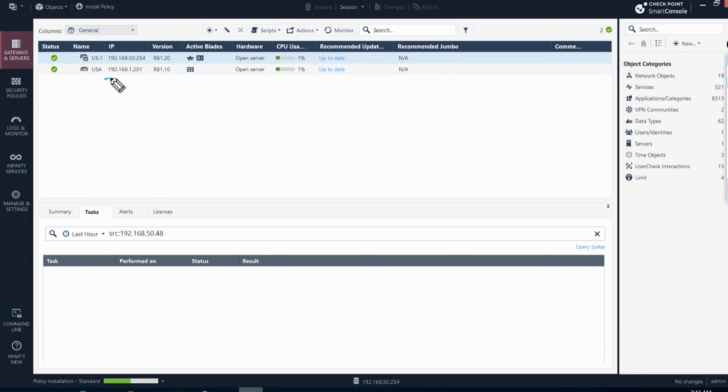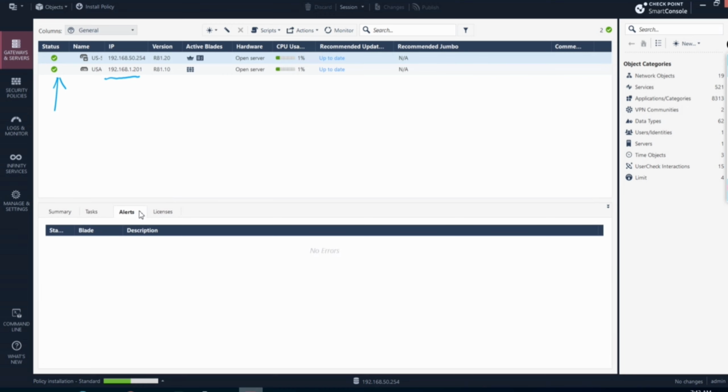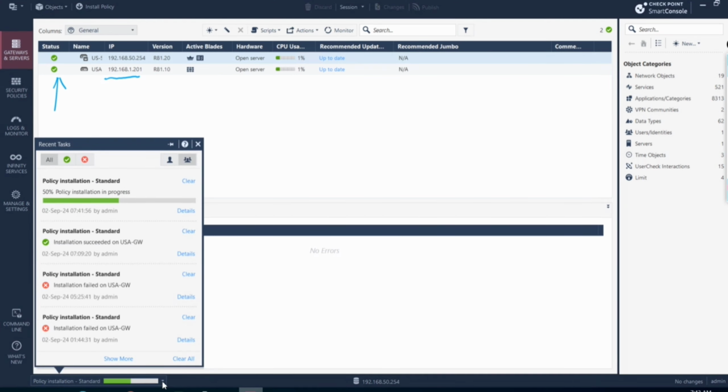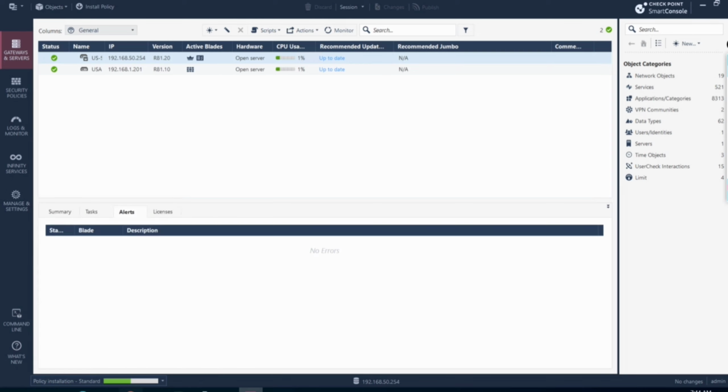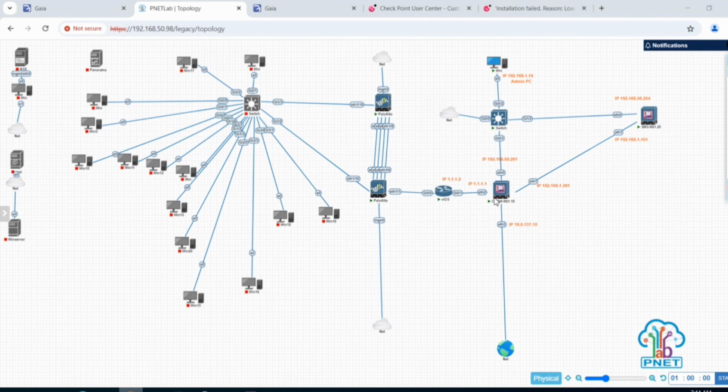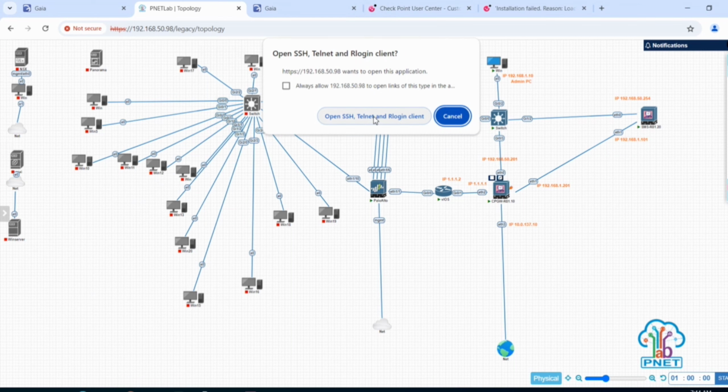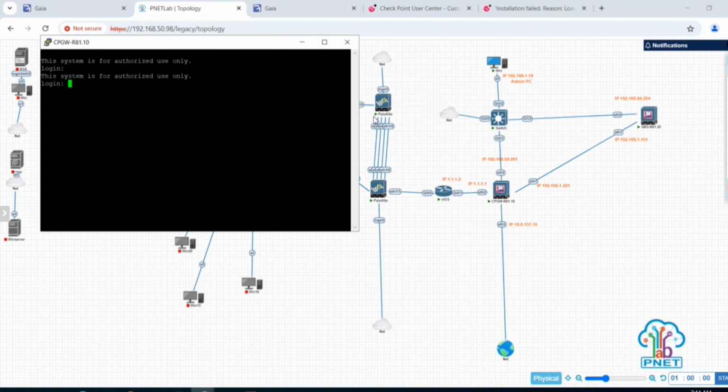This is the IP address of my gateway and the status is green now. Here we are not seeing anything. Let's see if there are any alerts or anything like that. No errors, nothing. Let's wait until this policy gets installed. Generally, policy installation will not take that much time because we don't have many policies. So what I will do now is go to my topology, and this is my gateway. I'll open the SSH section and log into the gateway.